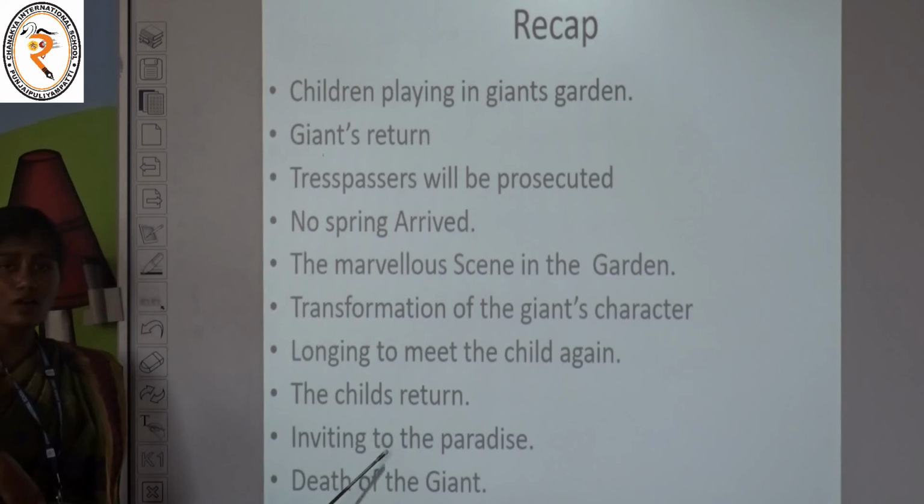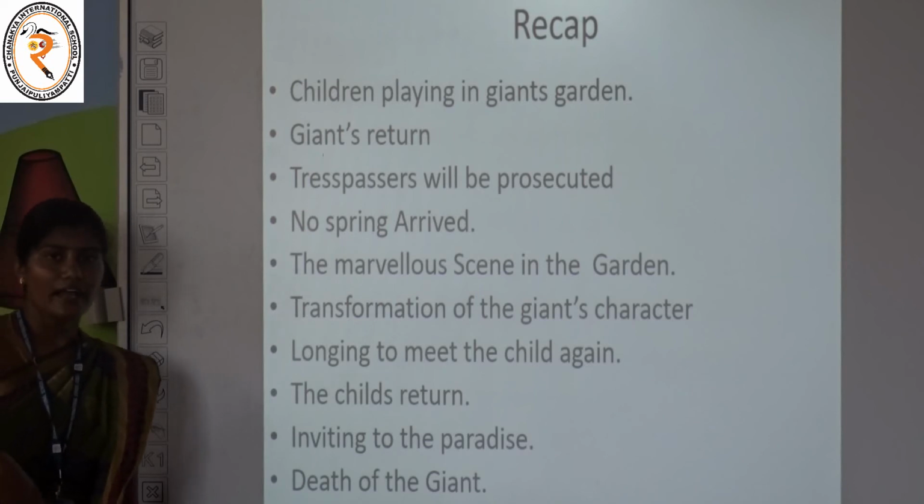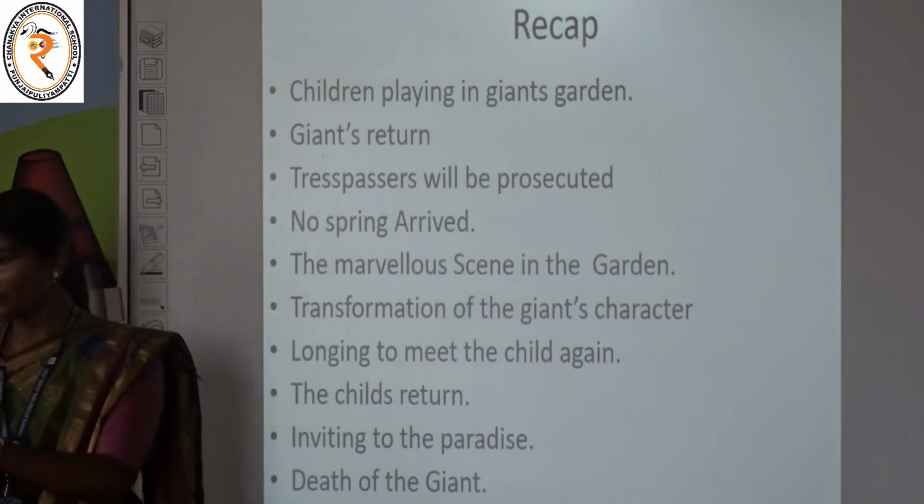So the small boy invited the giant to play in his garden. What is that? It is paradise. Yes, to heaven. And finally, when the children came back in the afternoon to play in the giant's garden, they saw the giant lying lifeless. Understood, children? I hope you have understood this lesson.